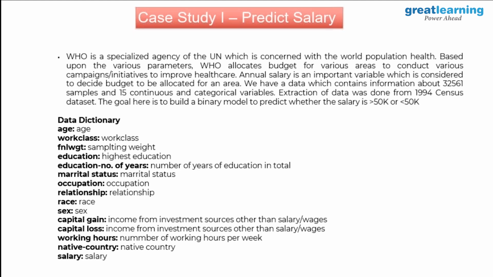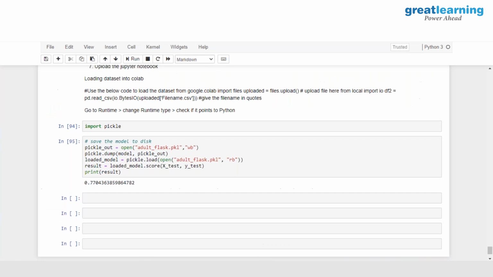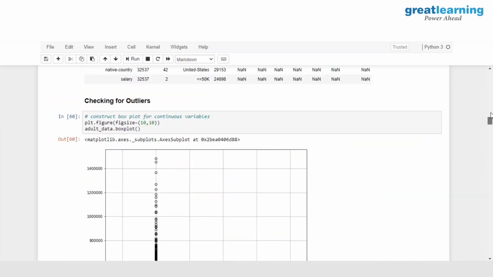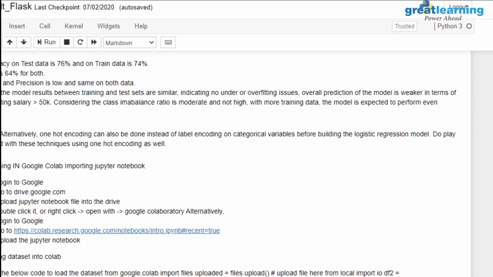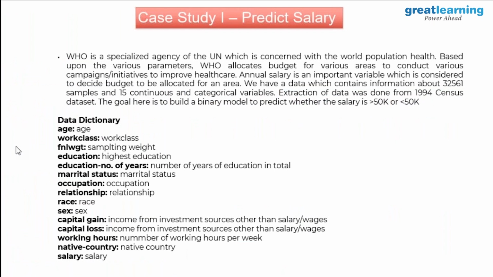Okay. Now this is the data which we have. I'll quickly move on to the model which was created. I will not spend time discussing how the model was created. So what I've done is, for this data set, which has variables like age, work class, sampling weight, education number of years, marital status, occupation, relationship, race, sex, capital gain, loss, working hours, native country, salary.